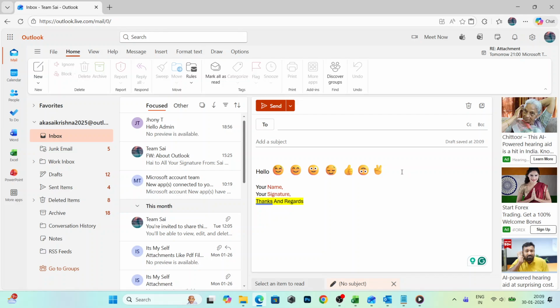This shortcut is especially handy if you prefer to keep your hands on the keyboard and move quickly while writing. That's all there is to it.